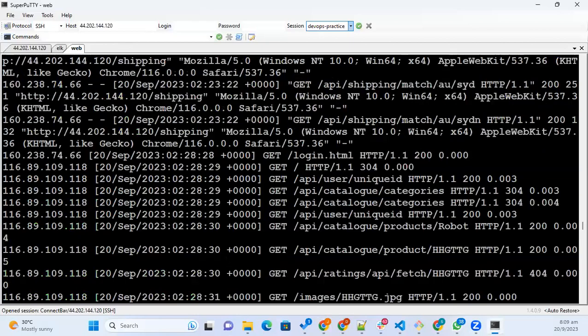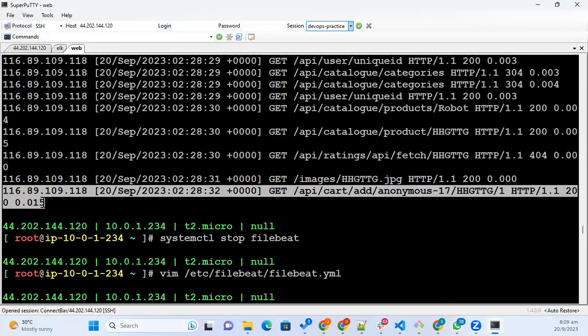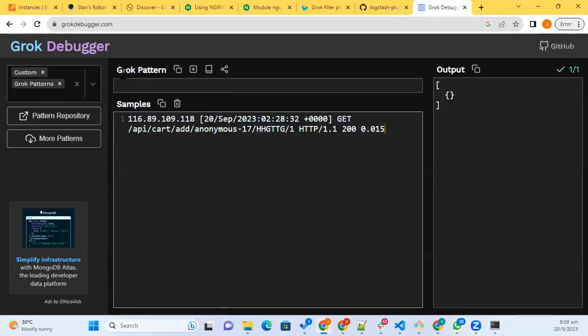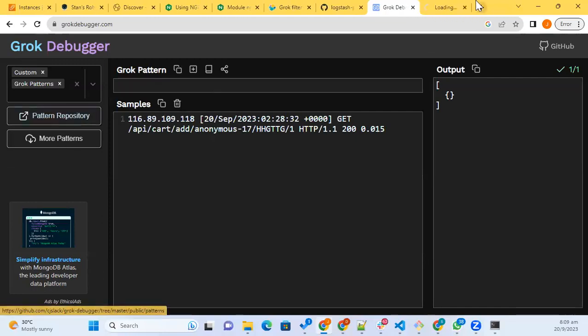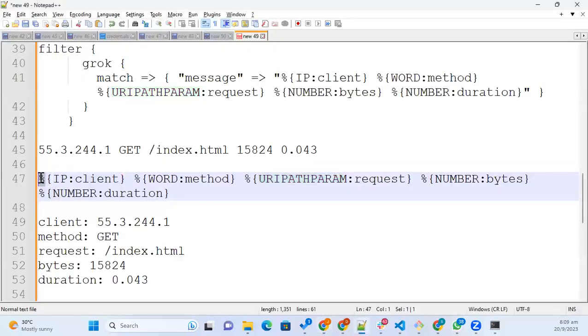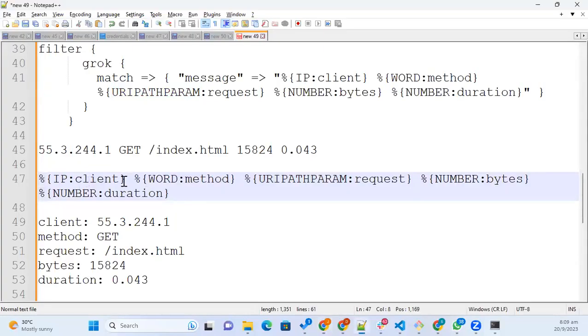So this is the format. Here you can generate the grok pattern. You can have something like a pattern repository. What is the pattern? It is first percentile, and then this is the IP address anyhow.